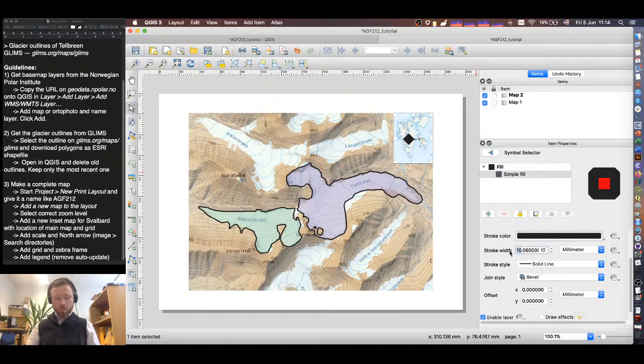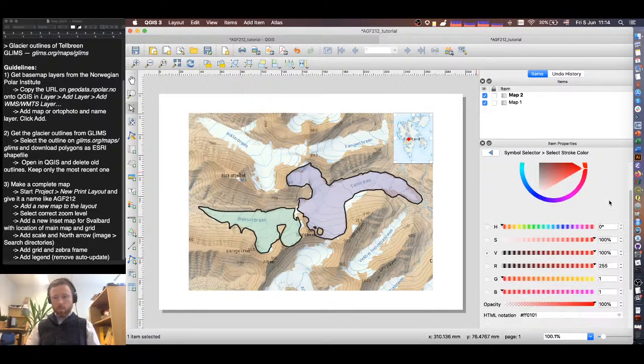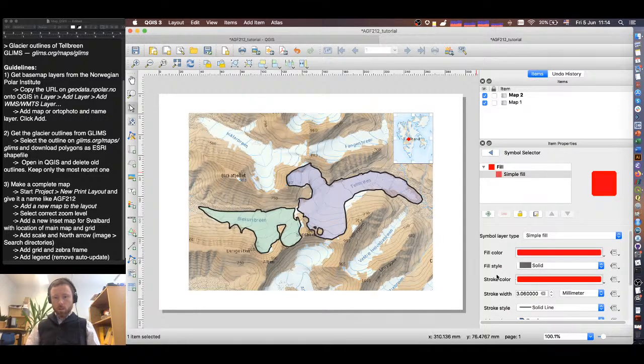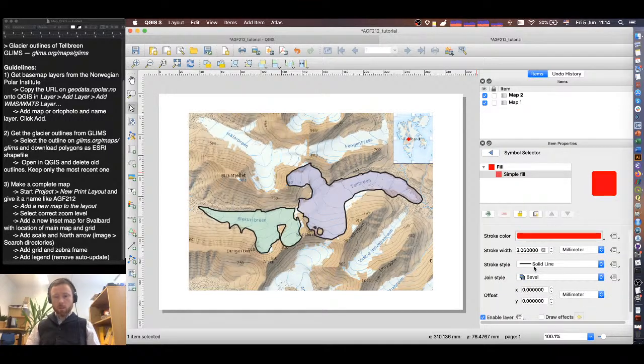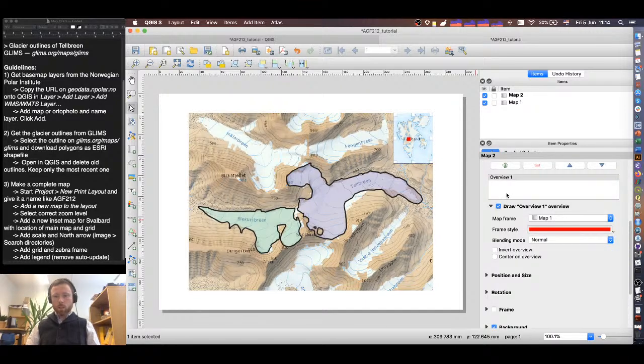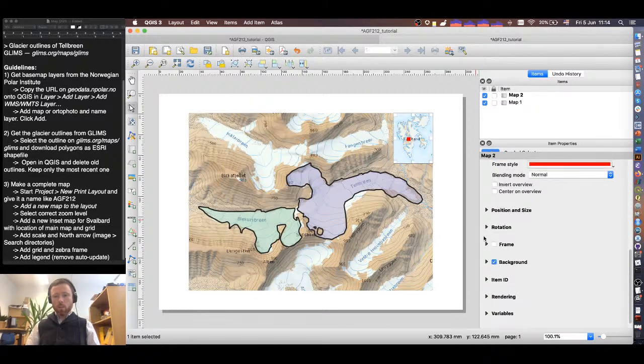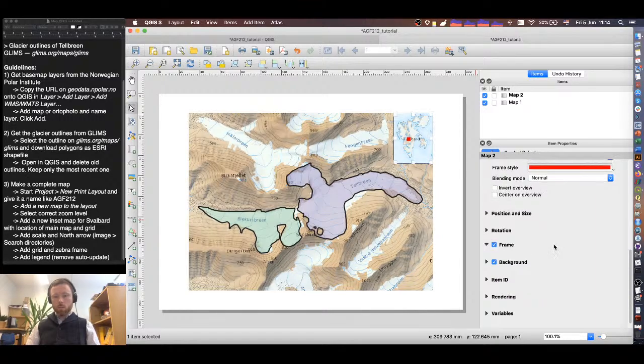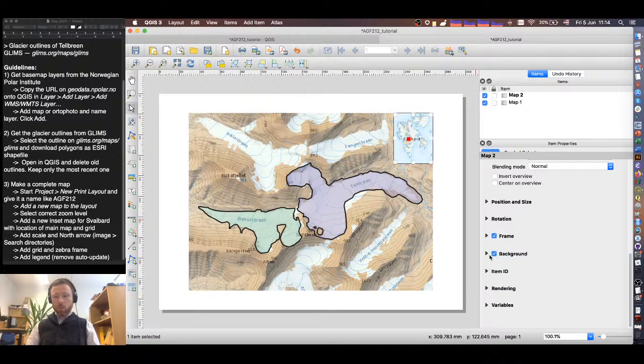So 10 is a bit too much, so let's go 5, or even 3, and let's change this color to red. You see it doesn't look like a square, and it's because of the joint style. So I can change the edge, and now I have a square. Now we can see the inner map on the overview map. That's correct. Maybe to make it look nicer, we can add a black frame. The background is okay.